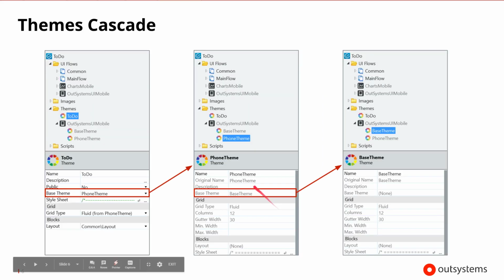Now, when we think about the themes, we mentioned that themes will cascade. So when we look at our to-do theme, its base theme is the phone theme. But if we actually opened up OutSystems UI Mobile, which is another module that we're leveraging to be able to have that phone theme, the phone theme actually has a base theme, and it's called the base theme. So the phone theme has a grid type and some information, and the phone theme has its own style sheet.